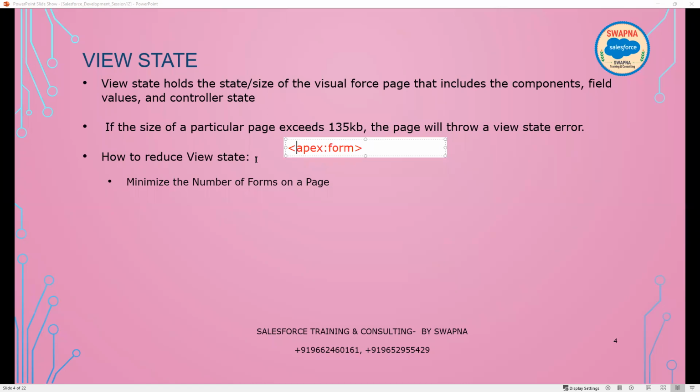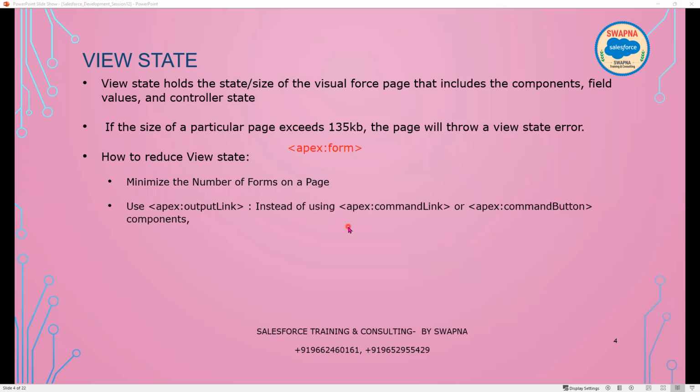So whenever you have a view state error, the first step is to reduce the forms on the page, or use the output link instead of a command link or a command button. Because when you use the command link and command button, it takes a lot of space at the backend.